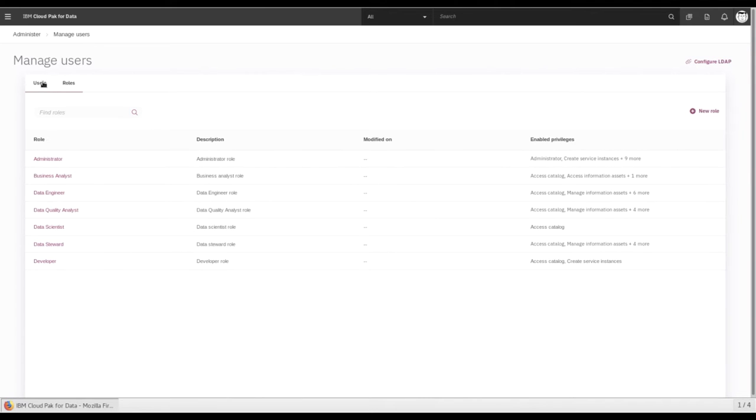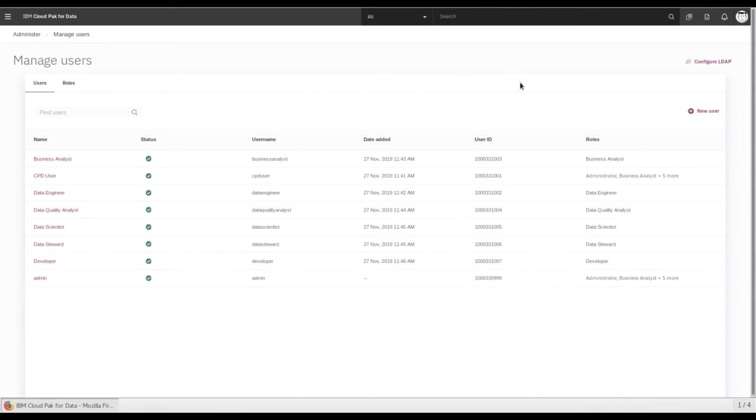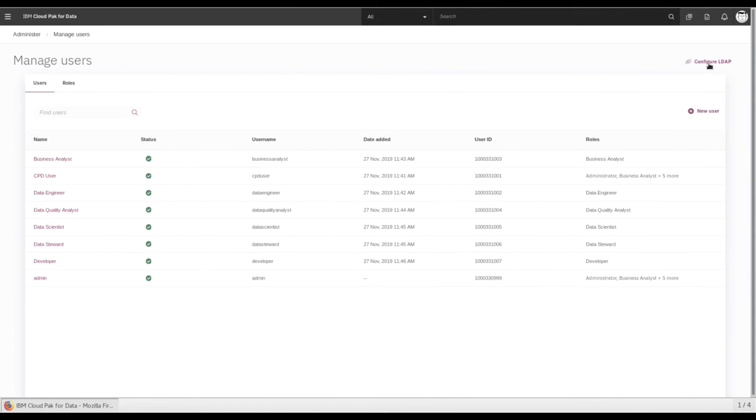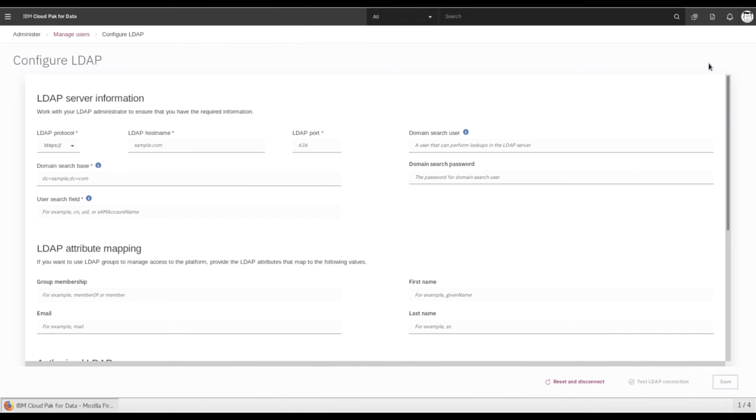There are two ways to add users to the platform. From the New User button on the right, where you can manually add new user credentials. Or you can add users to the platform by configuring a connection to your LDAP server by filling out the fields shown here.